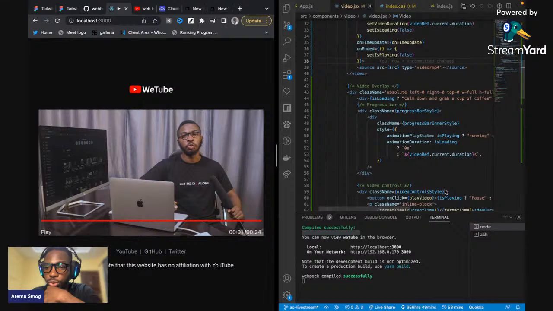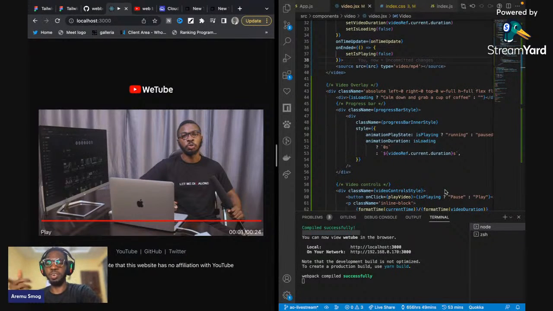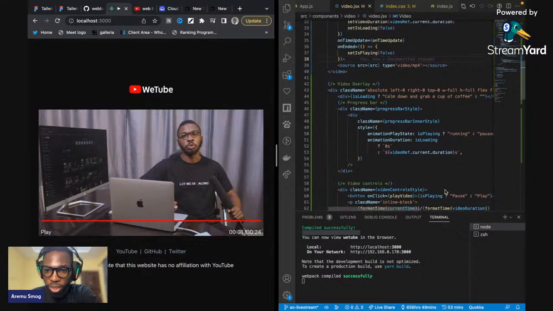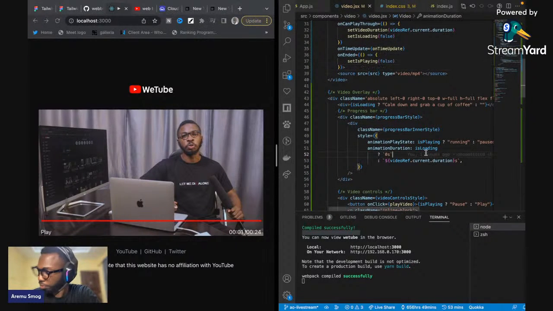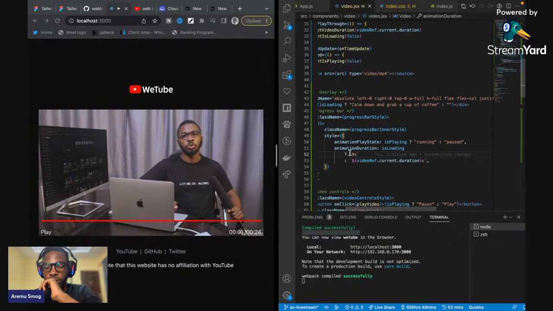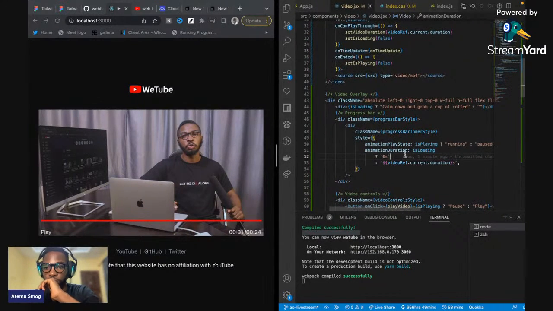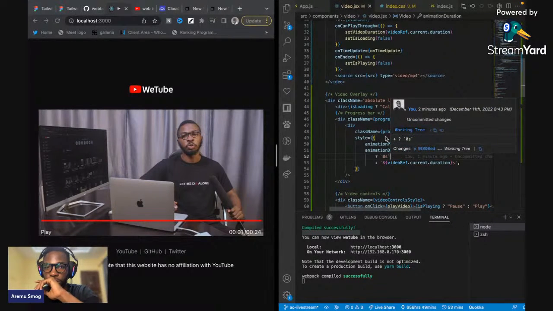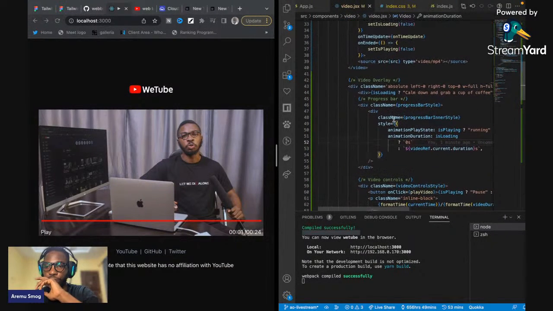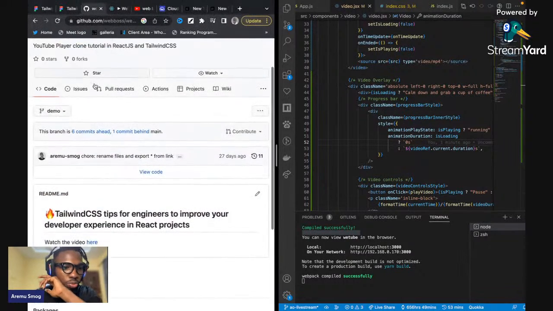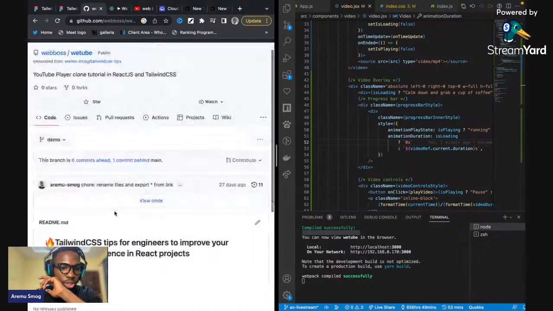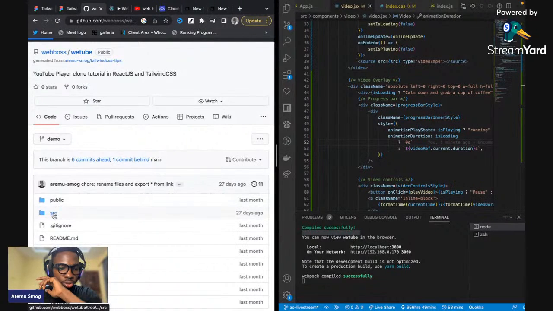So essentially, I actually need to check my code, but I'm going to try and see if I can do it without checking my code first, right? So it's playing. So animation duration. So you have the animation play state. It's running. Animation duration is loading, right? So what we want to do is, when the video is done playing, how did I undo this? So let me just check the demo source code.